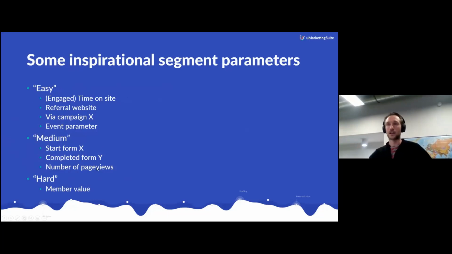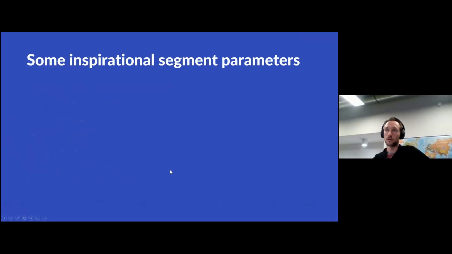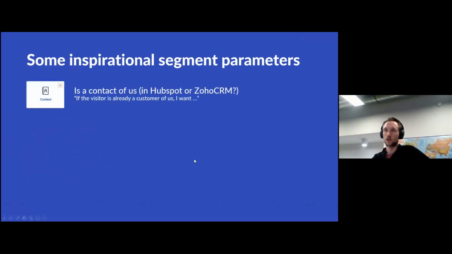You can track if somebody started a form or completed a form and put them in a segment, or maybe do it upon the member value that you're having. But you could also create, is this person already a customer of us? For example, in my HubSpot or Zoho CRM implementation, if that, I want to put them in this segment, show them different content, different templates, different options.